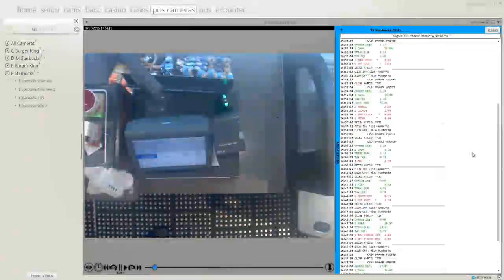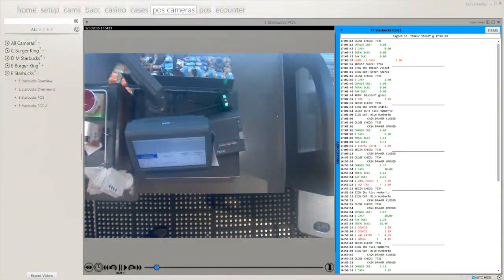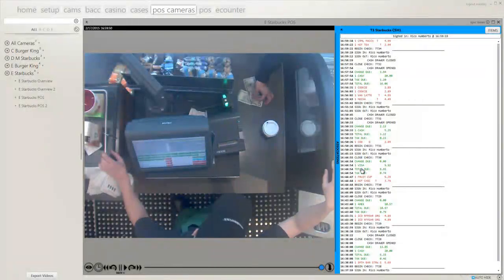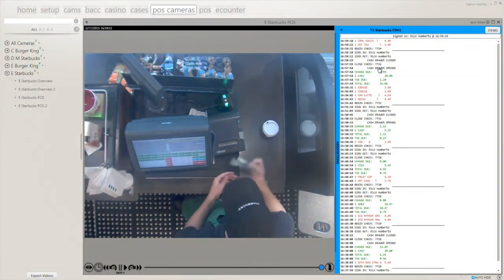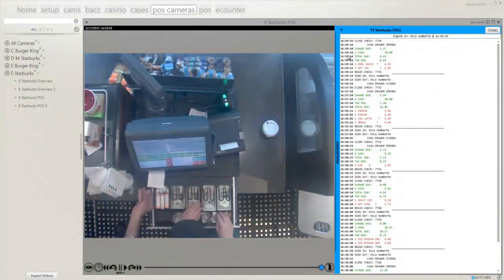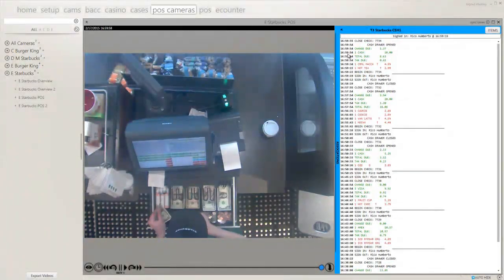The data feed is also an interactive area which allows you to click on any of the line items to roll back video to that instance. A timestamp is generated after every keystroke. The timestamp will be a valuable tool for research or investigation.